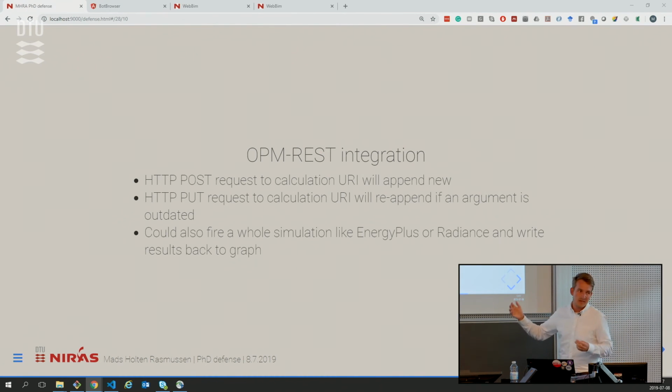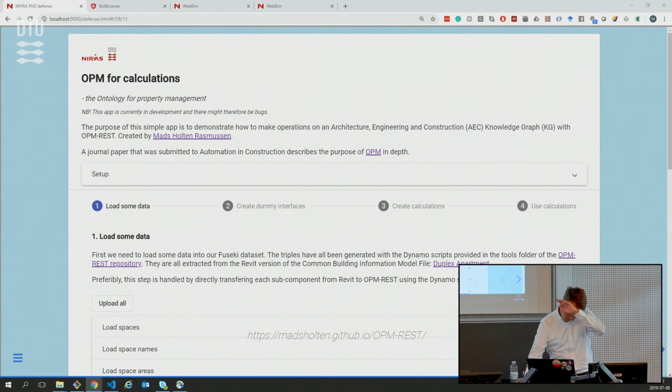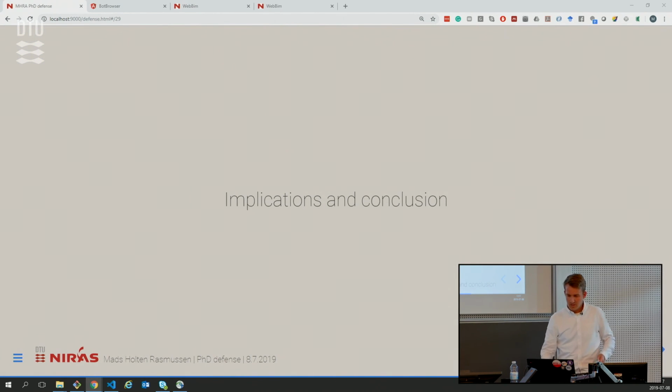But it could also be that you have a microservice where you have such a URI that basically runs a whole EnergyPlus simulation, or a Radiance simulation, or a finite element simulation, or whatever. Or you could just have something listening for changes and saying, when this changes, then I need to redo this calculation and infer the new results. So all this stuff I'm talking about actually exists in this client application that you can go and test out yourself. Yeah. So implications and conclusions.